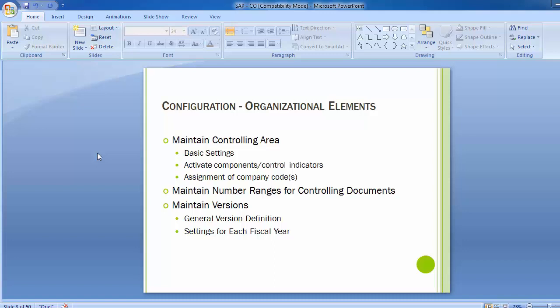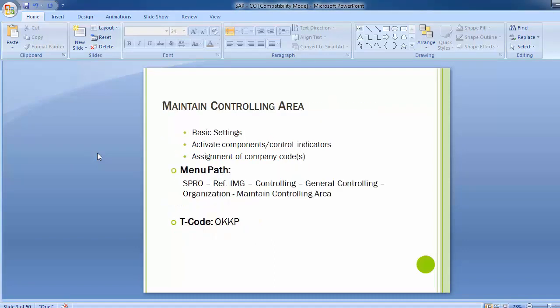Now moving on to the configuration part. The first configuration is to maintain or create a controlling area for the company code. There are three basic steps within controlling area. First, the basic settings have to be defined, and then we need to activate the components or the control indicators. Next comes the assignment of company codes. And then we'll move to the SAP screen and see how these configurations can be done.